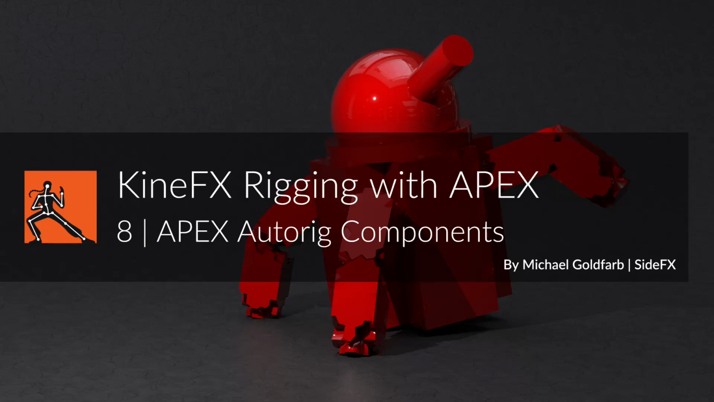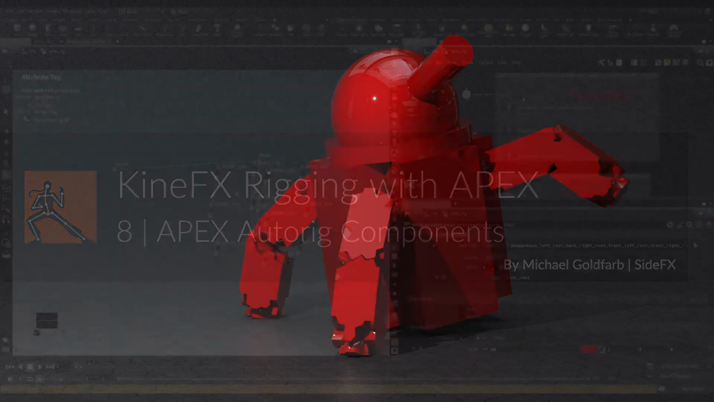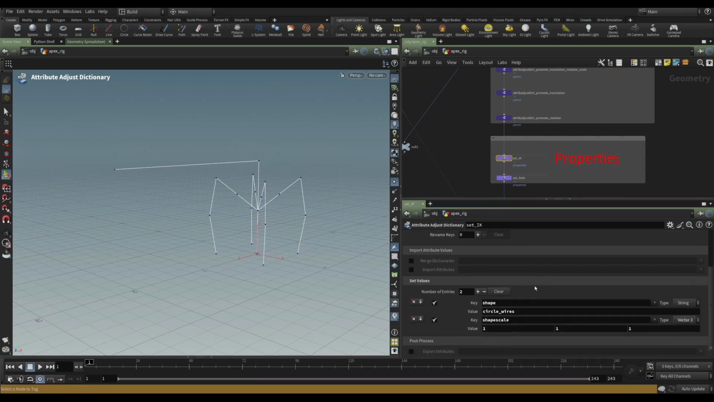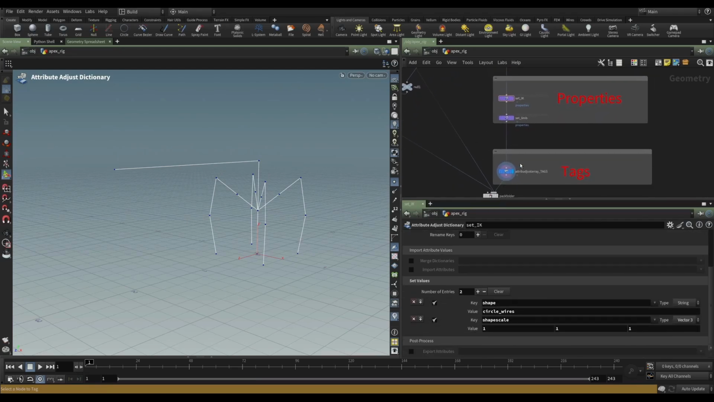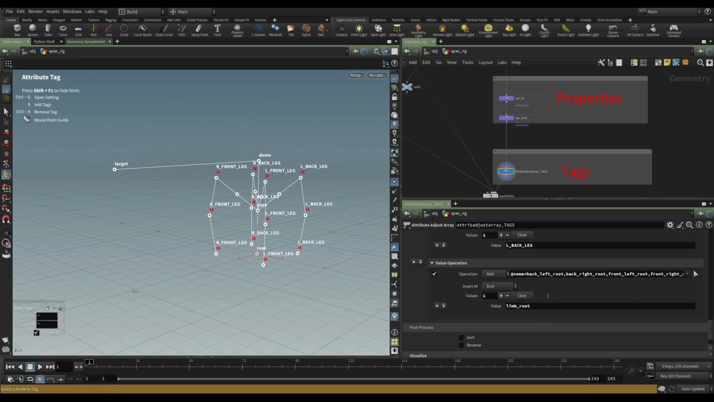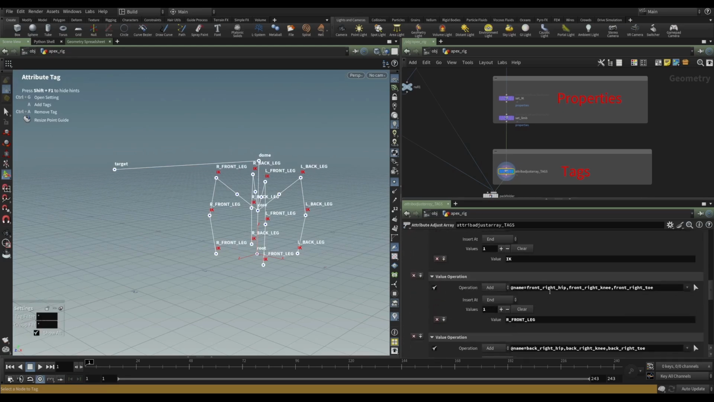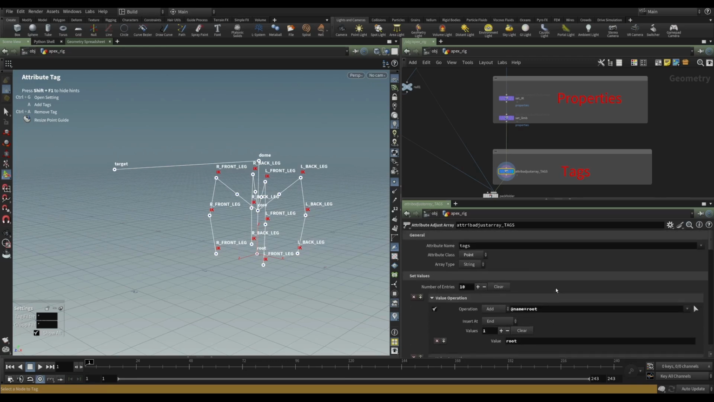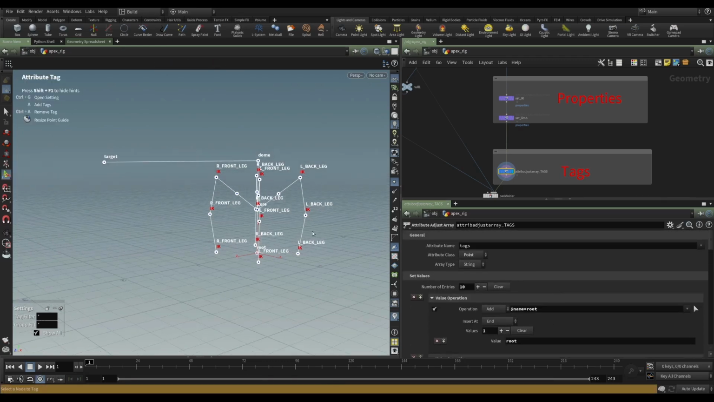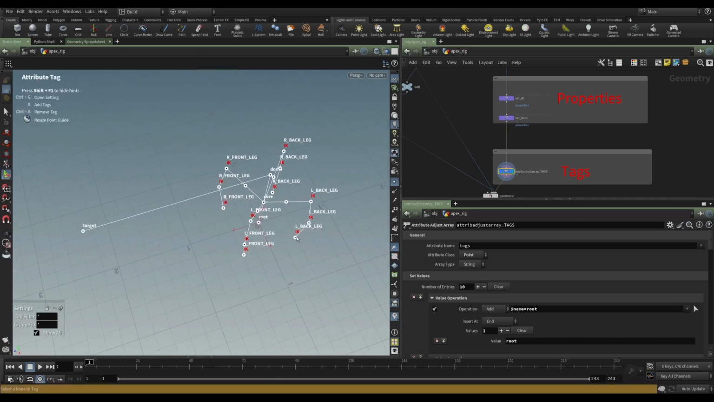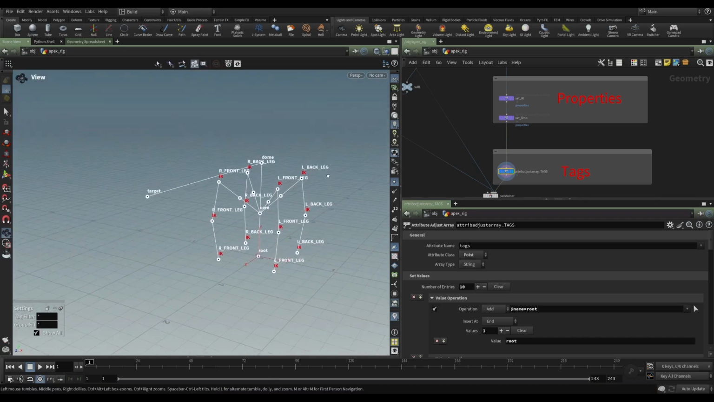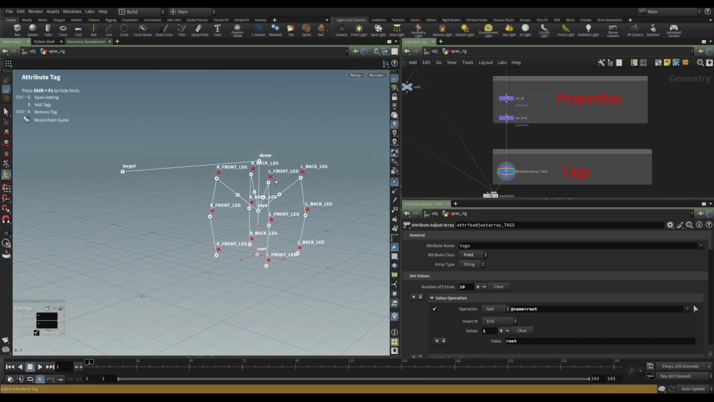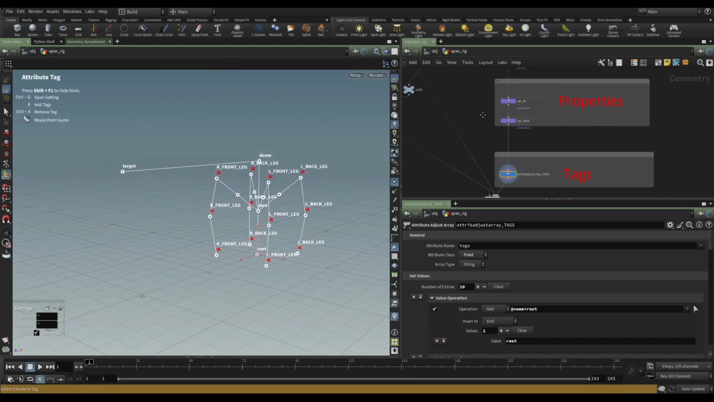So now that we've promoted the things that we need to promote, we've established some properties that we want to use for our controls, and we've attached tags to our joints to inform how we want the functionality to work, whether something is a part of an IK system, whether something is a part of a left leg. We've done all of that, and now it's time to use these new attributes that we've created.